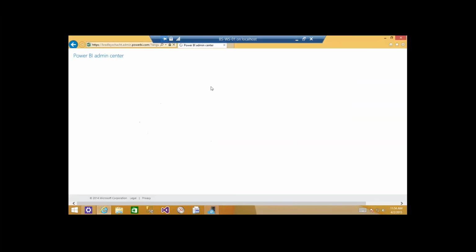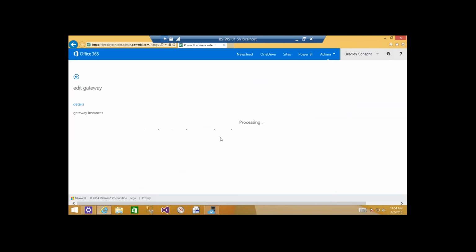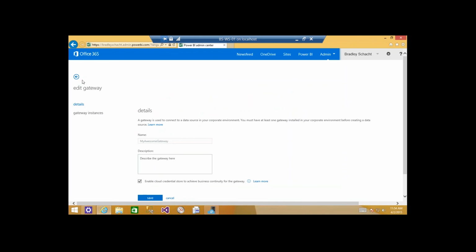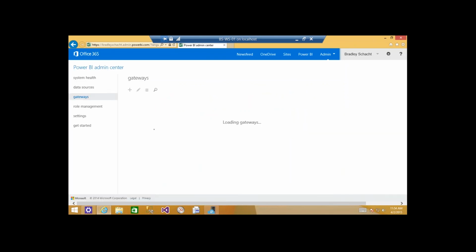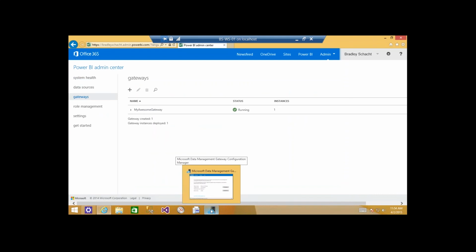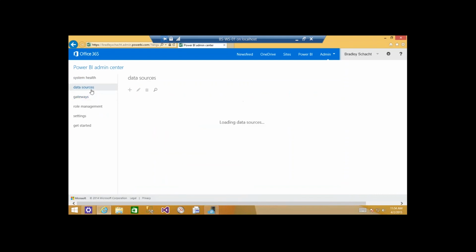Okay, so go ahead and refresh this page here, see if it has gotten done connecting. Oops, go back. And there we see that our gateway is now running. So we've associated the two of them, and our gateway is running now. All right, so now that we've got that, let's go look at how we actually create these data sources here, because this part's actually pretty cool.